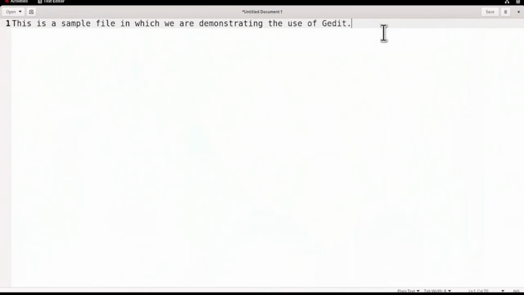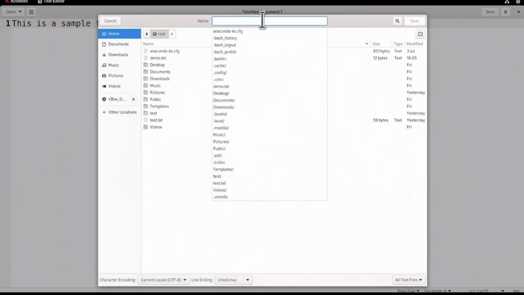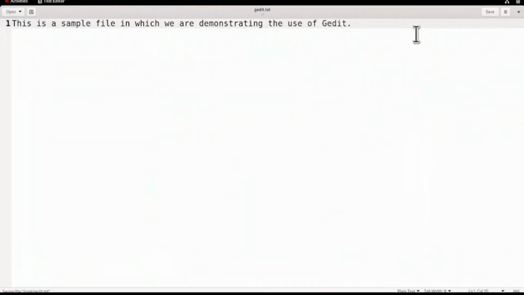To save the file, click the Save button located at the top right corner of the gedit window. This will open the File System interface. In the Name field at the top of the window, type the name of the file. We are saving it with the name gedit.txt. Then, click on the Save button at the top right to save the file. Once saved, you can see the file name gedit.txt displayed at the top middle of the gedit window.